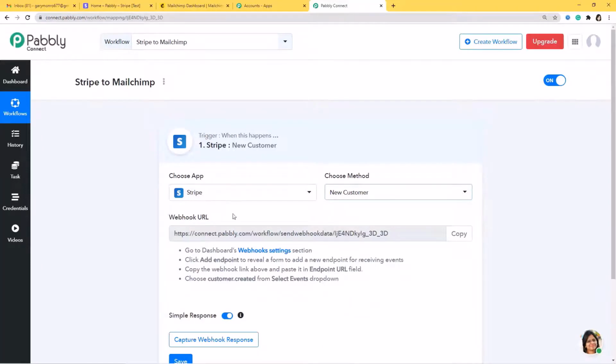Usually after this process, we need to add this webhook inside Stripe. So what is a webhook? A webhook is an essential way to get data from an external software at Pabbly's end. So let me copy this webhook.